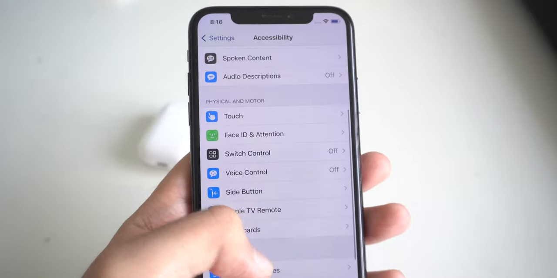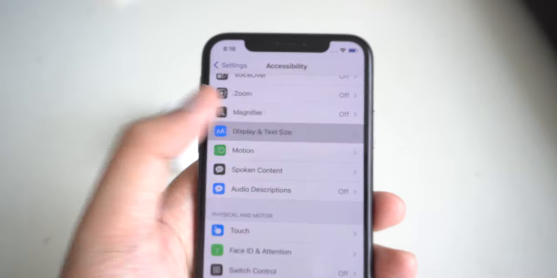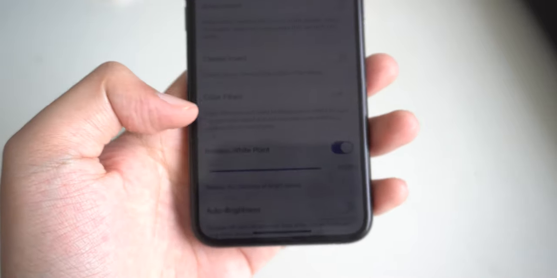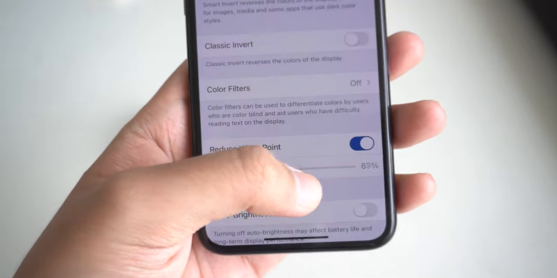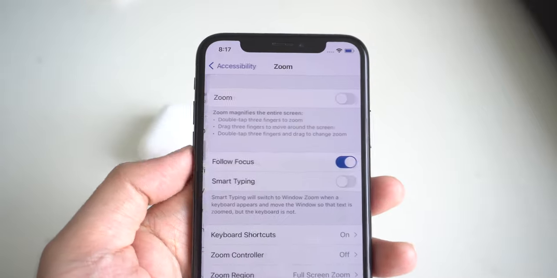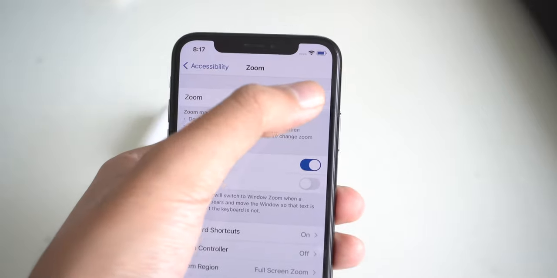And then you need to set up reduce white point in display and text size. And then from here, make sure this option is turned on. And then you need to adjust this bar all the way to 100%. And now let me turn it off first. Then from here, go to zoom, and on zoom here, you need to enable it.